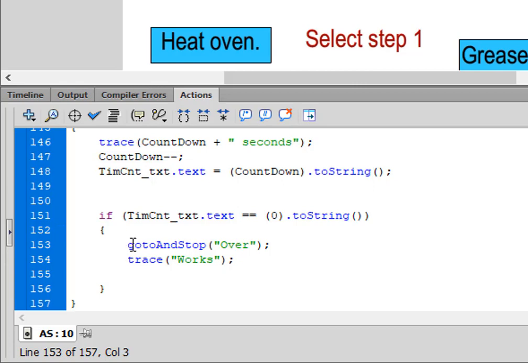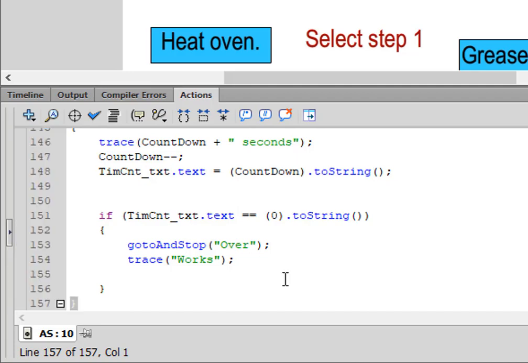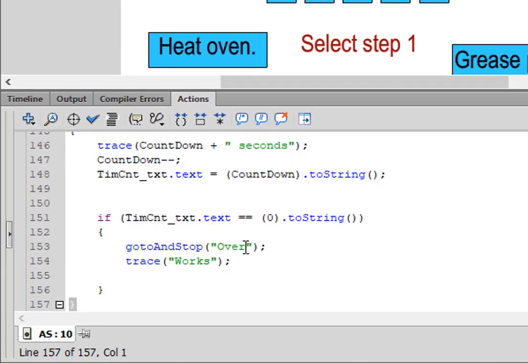We want to do two things. We want to go to and stop, small g, small t, capital A, capital S, turns blue, open bracket, quotation, over, that's going to be a frame, close quotation, close bracket, semicolon, and I'm tracing open bracket, quotation, works, close quotation, close bracket, semicolon. So when the timer counts up, it's going to go to this over, and this is a close curly bracket for my if, and this is the closed curly bracket for my function, and there should be two of them. So now, if we're going to jump to a frame called over, let's make that frame.